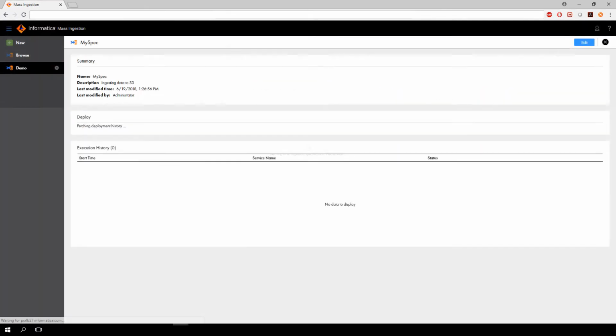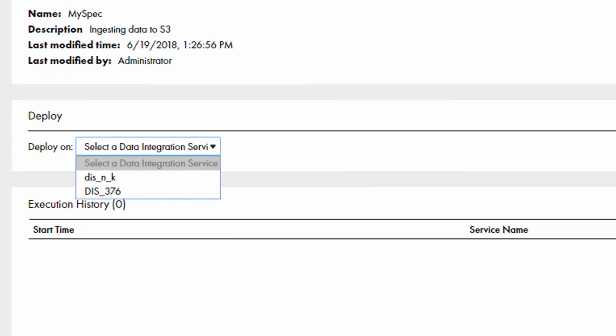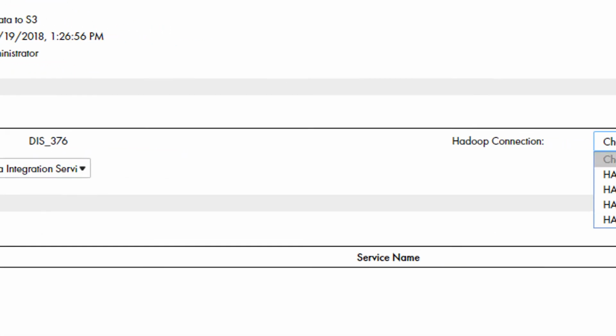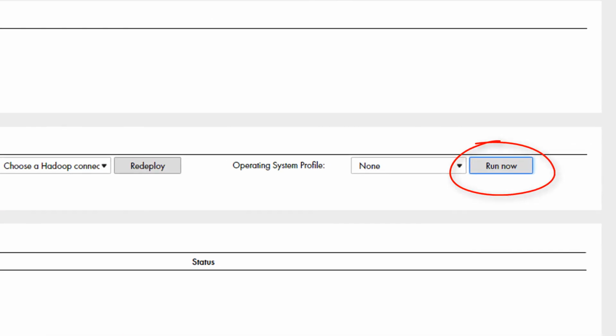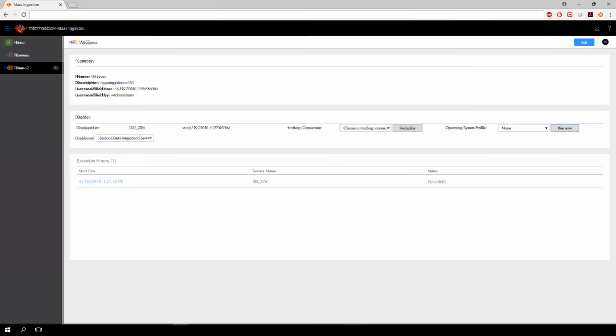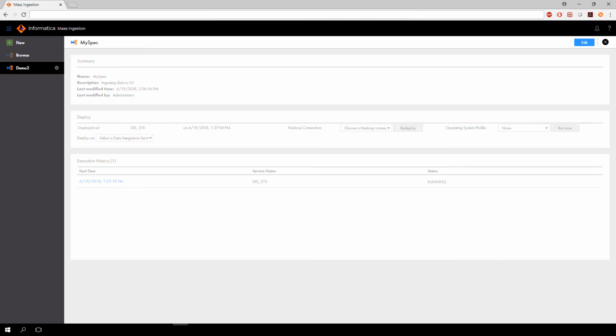Then, click Finish. Here you can see some details about the spec that you've created. Now you can deploy the spec by selecting a data integration service and a Hadoop connection. When the spec has been successfully deployed, run the spec to ingest the data. As the spec begins running, you can click the Run instance and start monitoring the ingestion process.